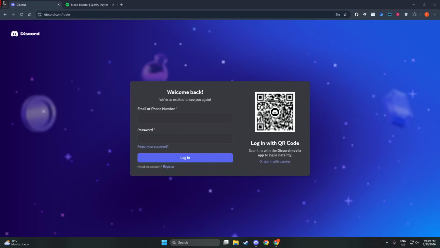In today's video, I'm going to teach you how to recover a Discord account. If you've forgotten your password or you're locked out, don't worry. This walkthrough will get you back in quickly and safely, whether you're on the desktop app, mobile app, or a web browser. Start by opening Discord's login page.